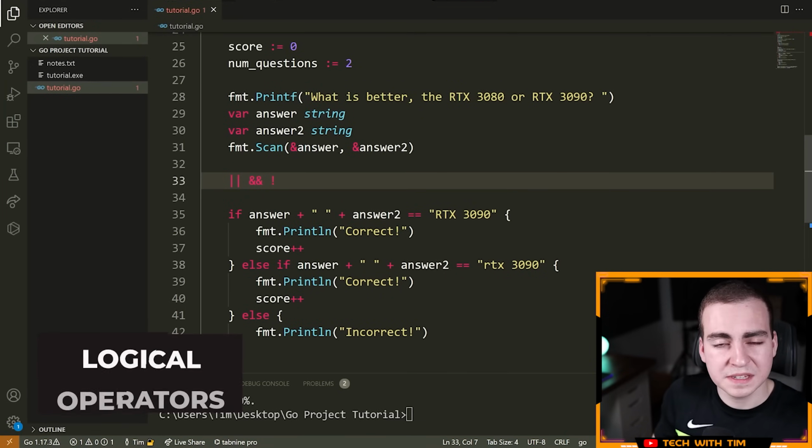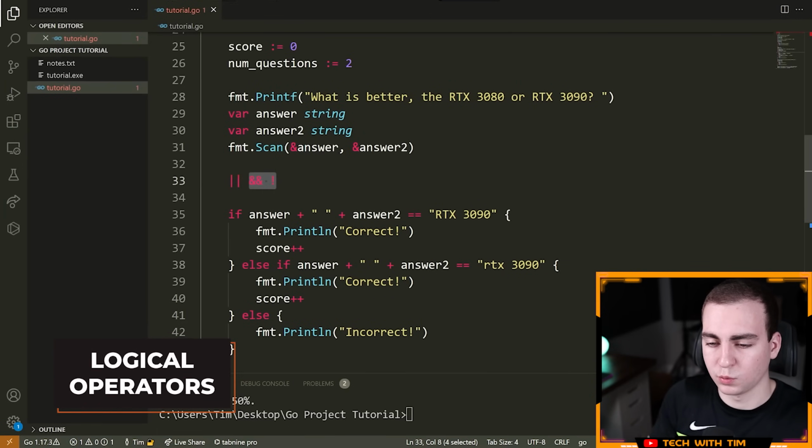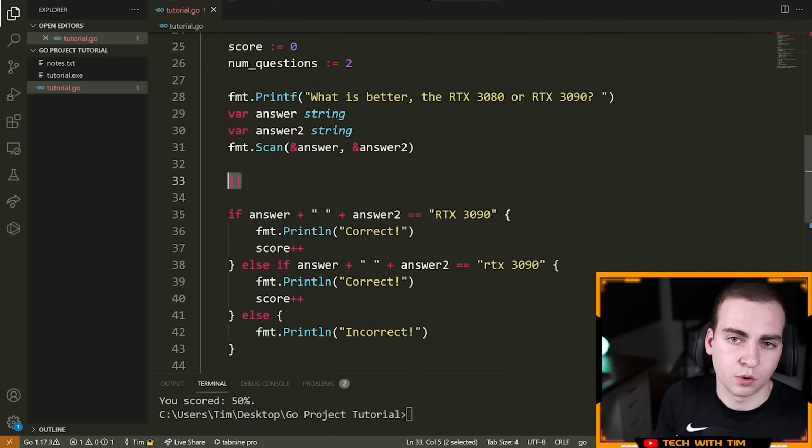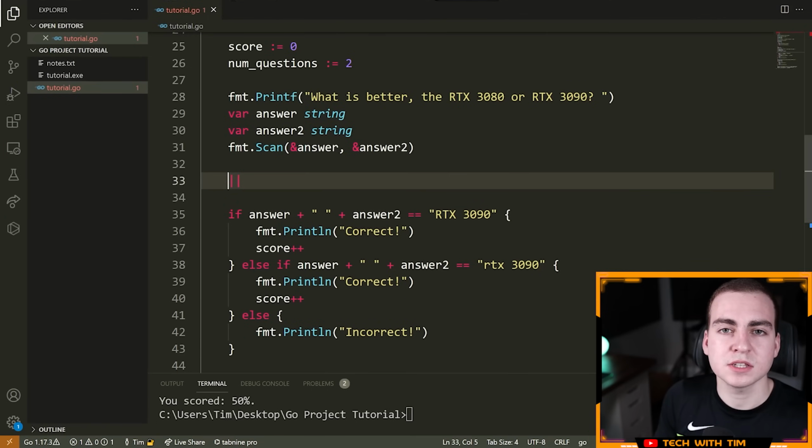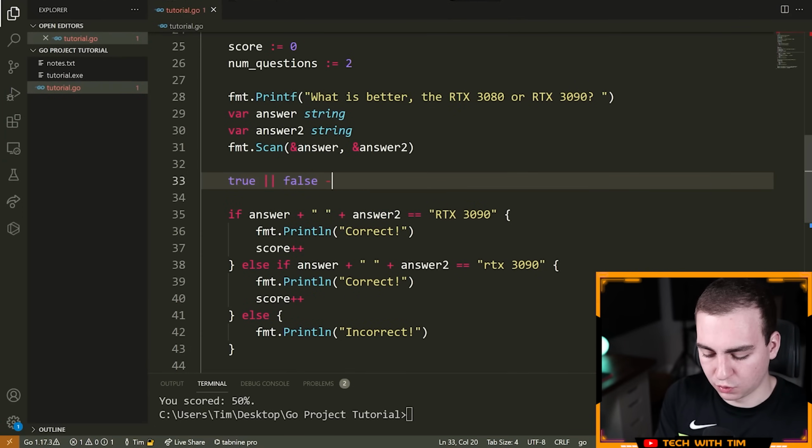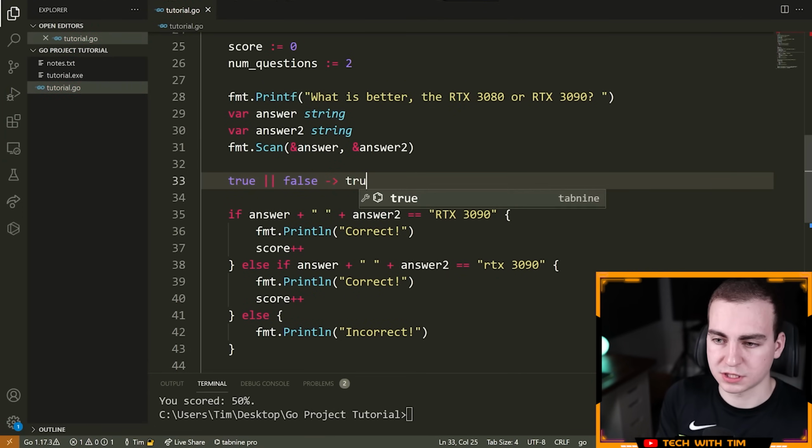To explain these, I have to go through them one at a time, so I'm going to start with OR. What OR is, is two pipes, two vertical lines, and this is going to give you true if what's on the left or the right-hand side of this operator is true. So for example, if I have true or false, this is going to return to me true.